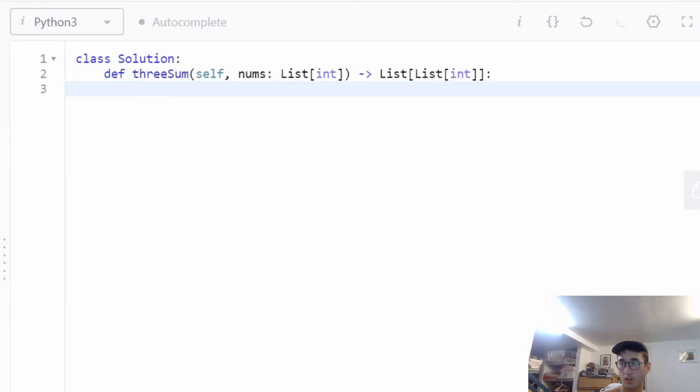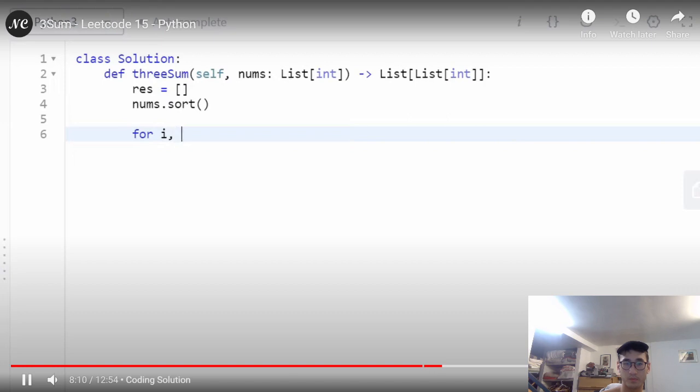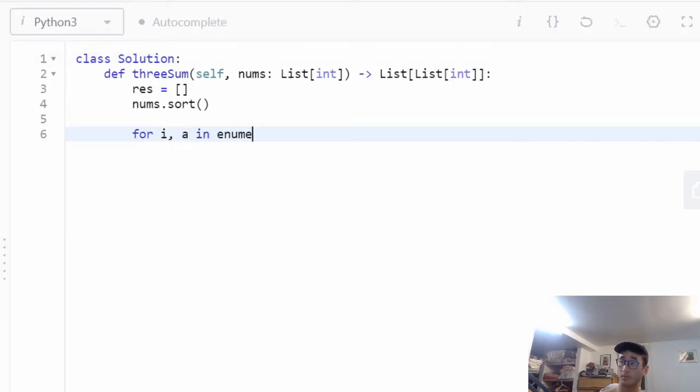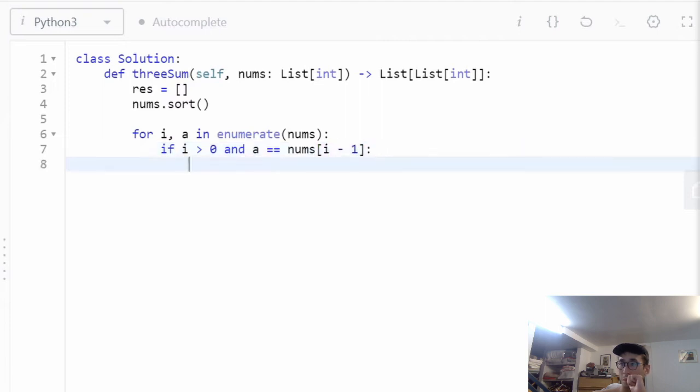Okay, now let's get to the code. So we remember what we want to do is sort index and the value. And remember, we don't want to reuse the same value in the same position twice. So if I is greater than 0, meaning this isn't the first value in the input array, and this value a is equal to nums of I minus 1, that means it's the same value as before. That means we want to continue. We don't want to reuse the same value twice. So we're going to continue to the next iteration of the loop.